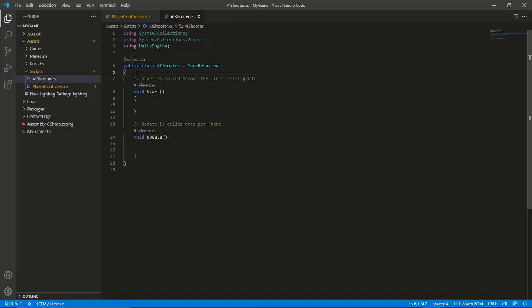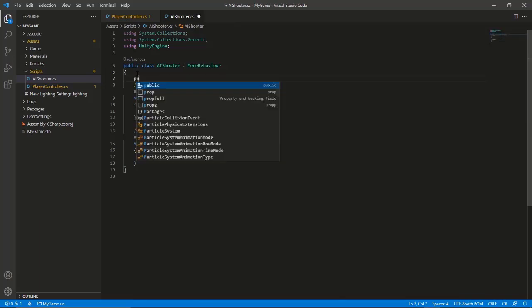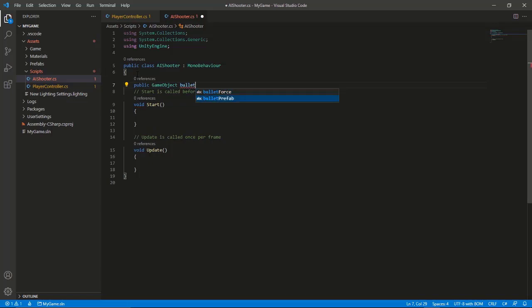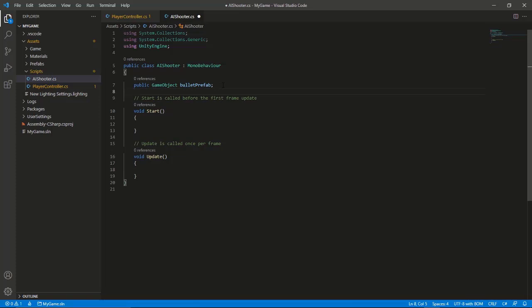First of all, let's get a reference to our bullet. So public GameObject, just as we have done before, call it bulletPrefab. Let's also have a boolean, which is a variable that is either true or false. So bool hasSpawned. By default it's going to be false, because when we start the game, hasSpawned is going to be false.